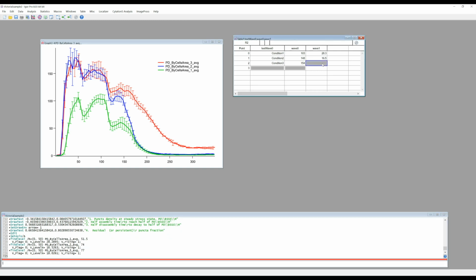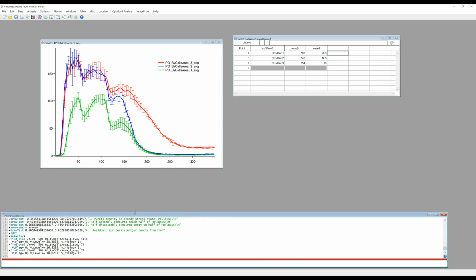And the time is 18 minutes. There you go. So that would be half assembly time. Now half disassembly time, I'm going to repeat the same command. The only difference is I'm going to define a different time window that captures the range that I'm interested in searching. So that would be, let's say, from 100 and upward.